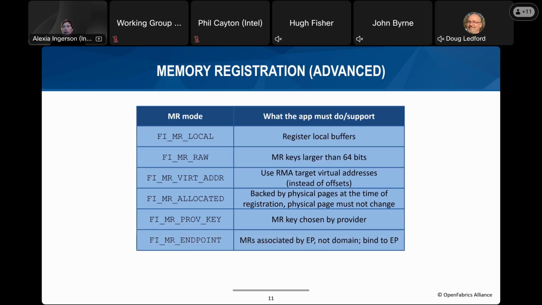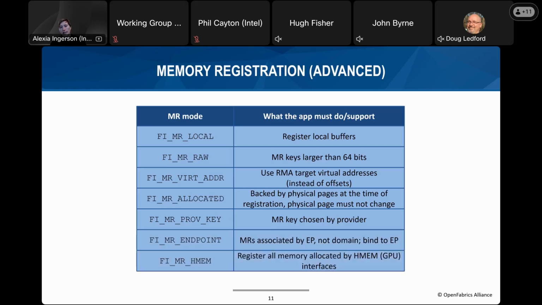MR endpoint requires that the application associate memory regions with an endpoint, not a domain. So after registering the region, the application must bind memory regions to any endpoint which will be using that region. And then lastly, MR HMEM, which requires registration of any buffers allocated using a GPU interface, which in OFI we refer to as HMEM, which is heterogeneous memory.